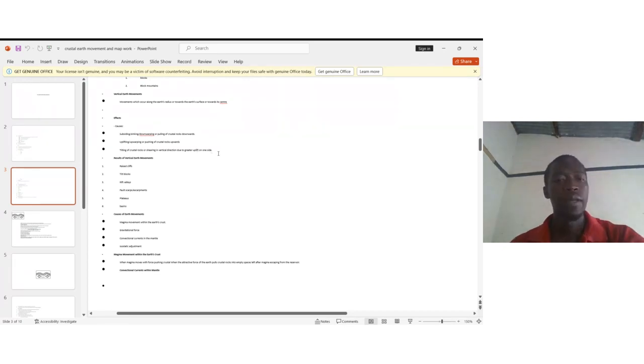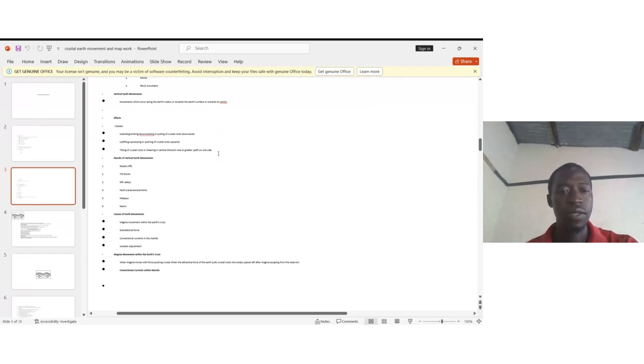Now, what are the resultant features of vertical Earth movement? One of the results of vertical Earth movement is raised cliff. We have got tilt blocks, rift valleys, escarpment, plateaus, and basins. Then the next thing that we are going to talk about is causes of Earth movement.